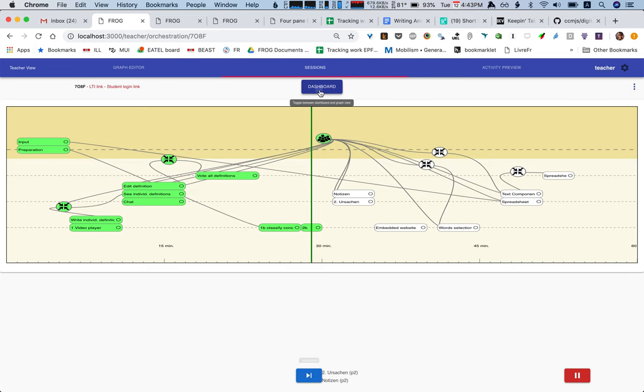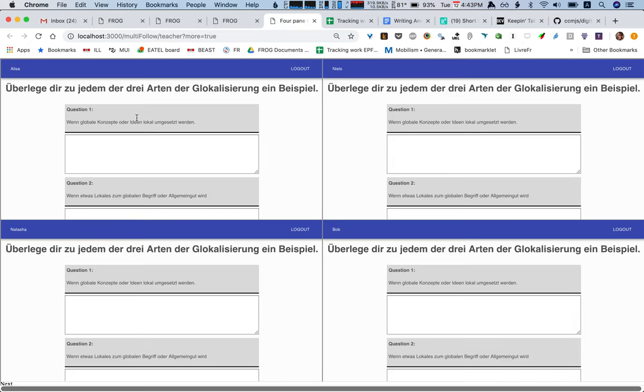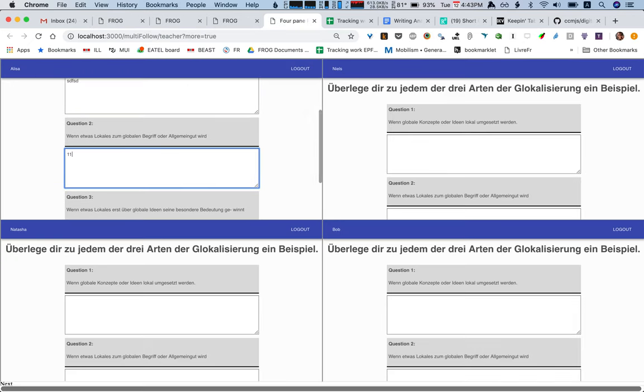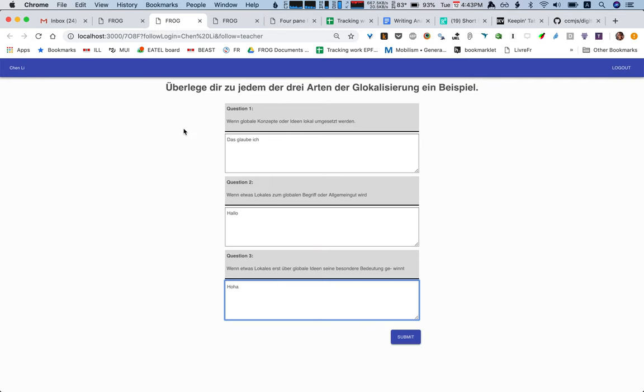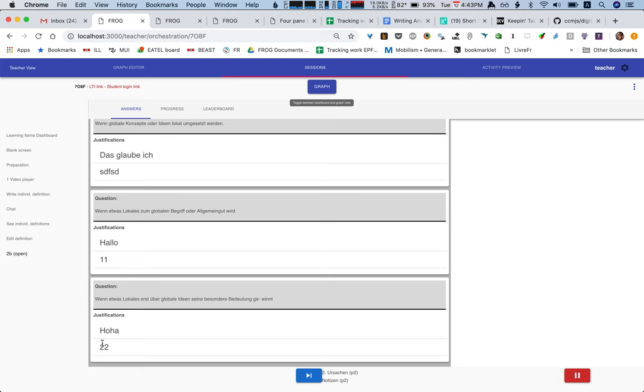And in this case, the teacher has a dashboard where they see all of the responses. So if I add some more responses here, we see live in the dashboard, grouped by question, what the responses are.